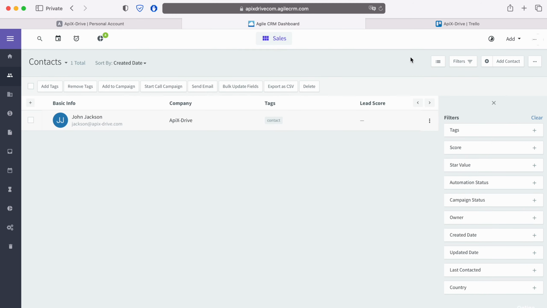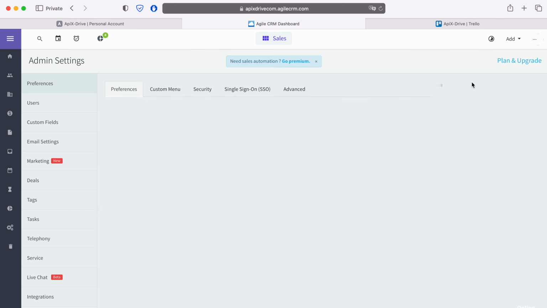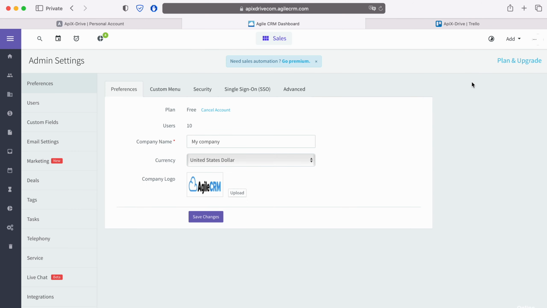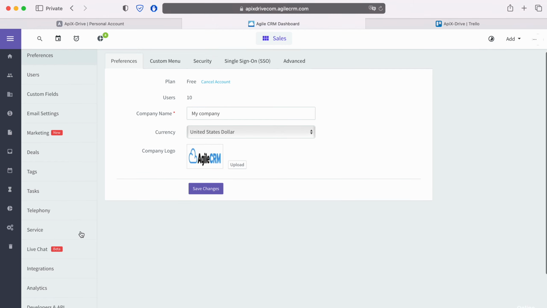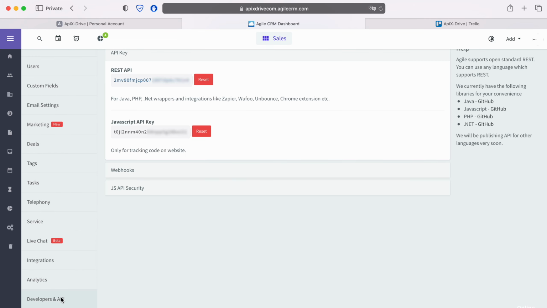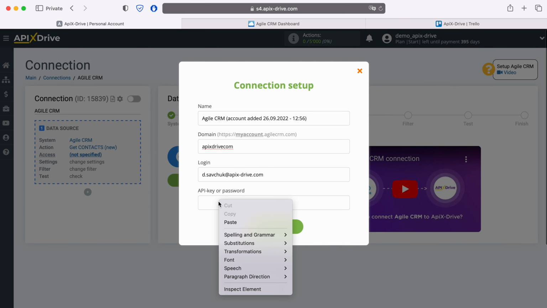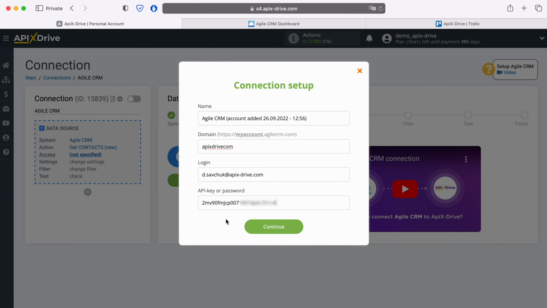Next, go to Admin Settings. Now go to the Developers API section. Copy the REST API and paste it into the appropriate field in the ApiX-Drive system. When the required fields are filled, click Continue.